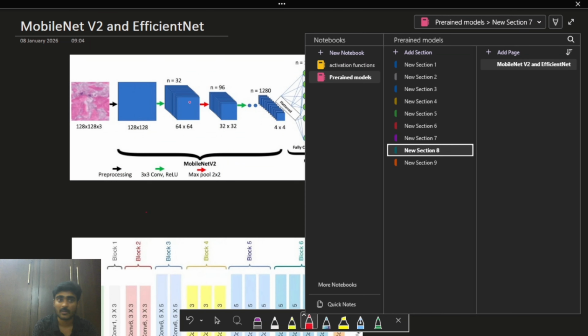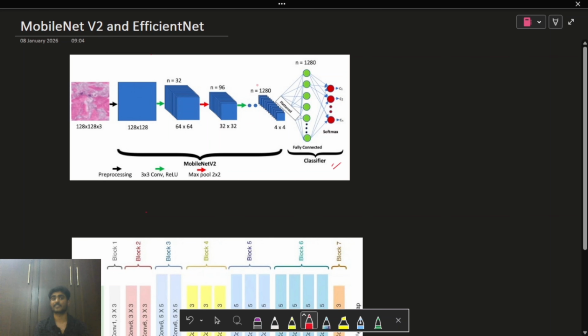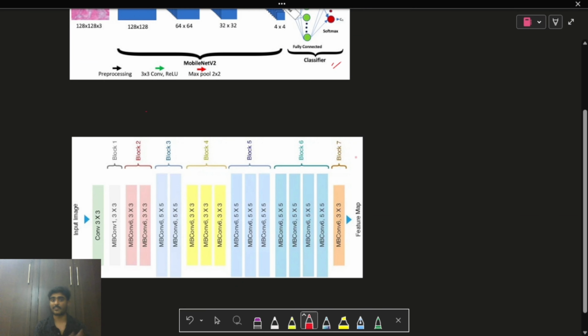Next we have MobileNet v2 and EfficientNet architectures. The EfficientNet architecture has a very minute error rate and has produced better results till now. MobileNet v2 is a lightweight architecture that can be used on edge devices. EfficientNet used very few trainable parameters and also produced better results, which proved that by using very few trainable parameters we can get better results.